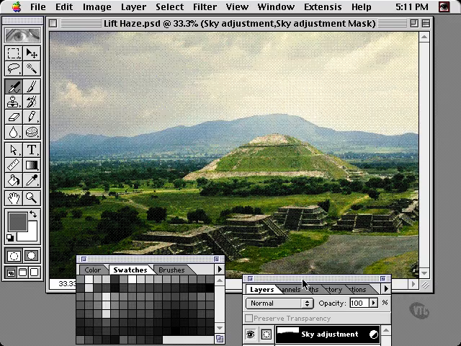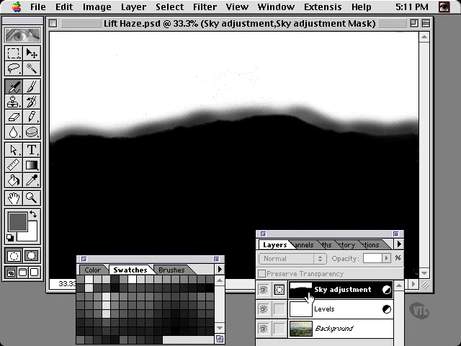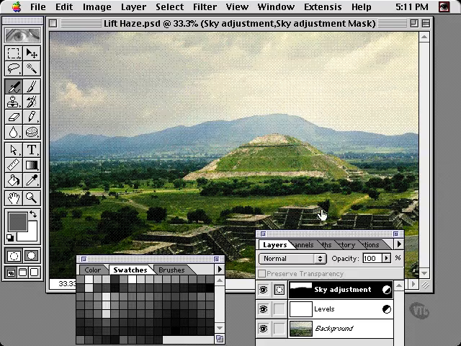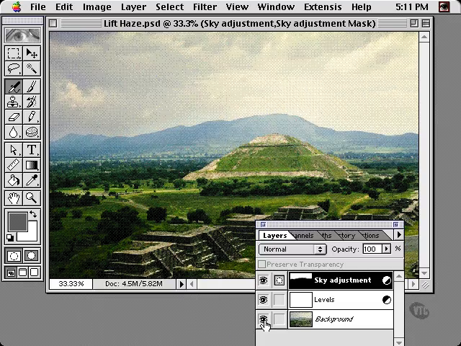And these are the changes we've made so far to make the effect blend into the image better. And I think we're finished with this project. This was the before, and this is the after.